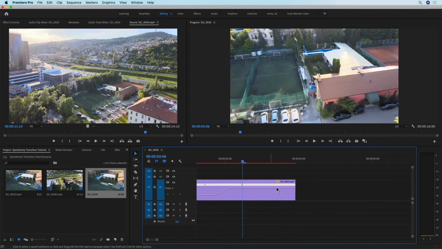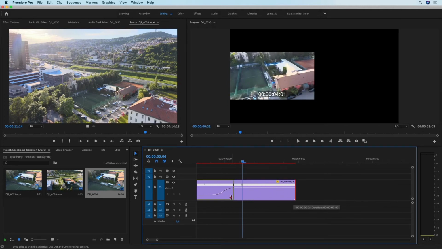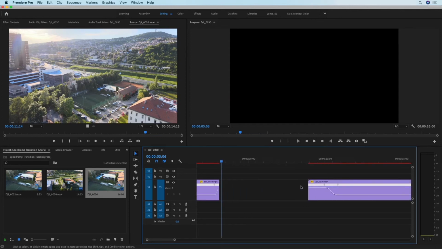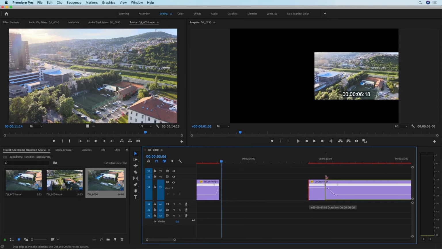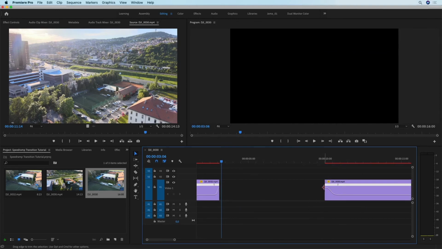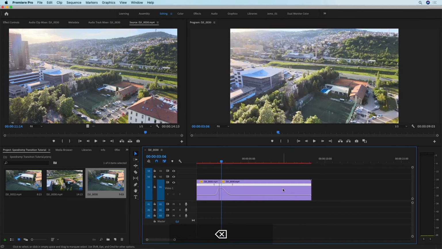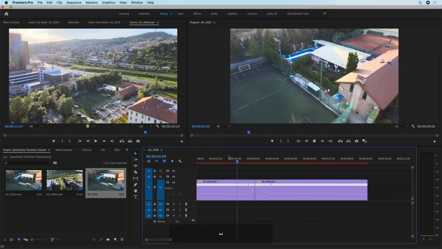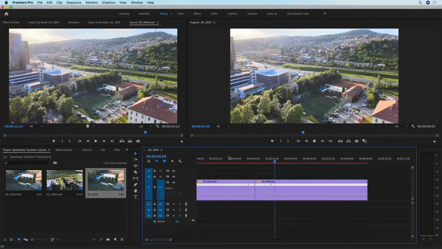So what I do now is I trim the first clip so that it ends when this speed ramp takes the value to 600. And then I trim the second one so that it starts as the ramp is taking the value from 600 back to 100 again. And as you can see, I can delete the gap by selecting it and pressing delete. And now this is what we have. So now I can play this back to see how it looks and if I'm happy with it.